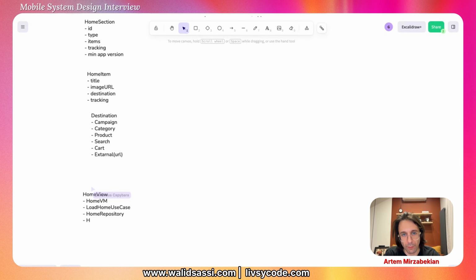Home repository may own some kind of home cache, use home API, and maybe some component that will decide how the composition will be performed, some kind of home composition service, for example.